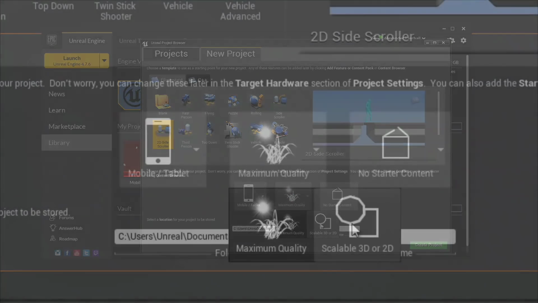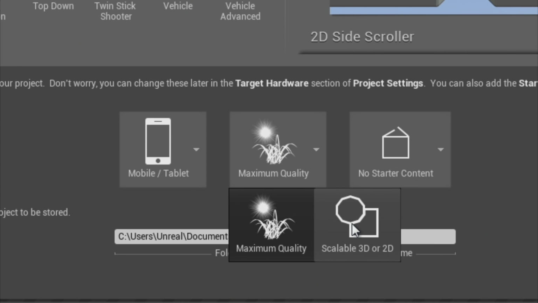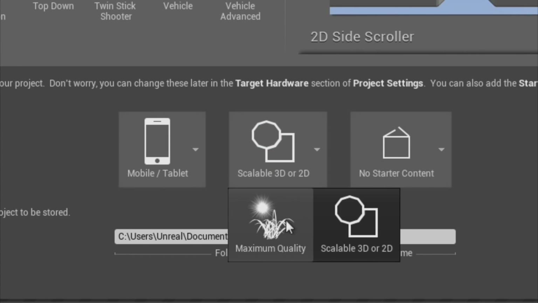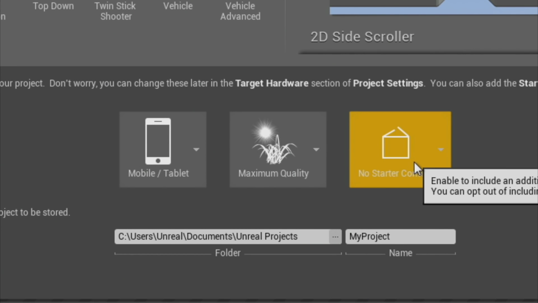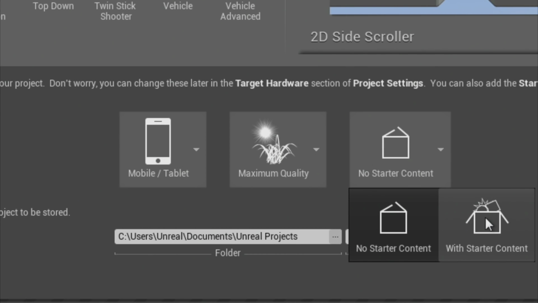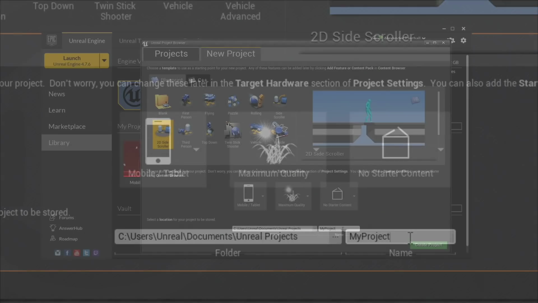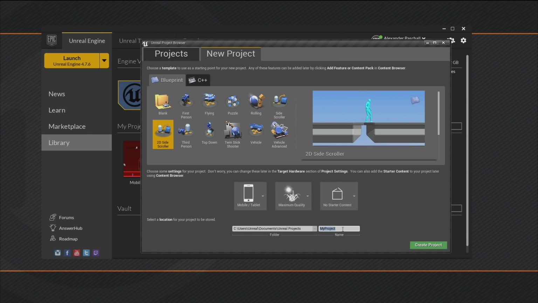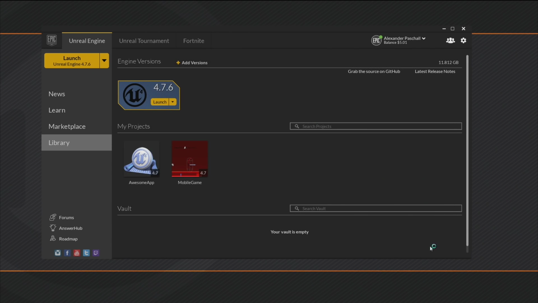Maximum quality. These are also, again, just settings it sets up ahead of time. Why not go for maximum 2D side scrolling? Sure. Starter content, this choice here, if you pick with starter content, it will import a whole bunch of pre-made content that we give you that you can drop right into your projects. But it can make the projects a little bigger. So just for this case, we're going to do no starter content. And then down here, we'll call this awesome app. Because that's how awesome it's going to be. Create the project.